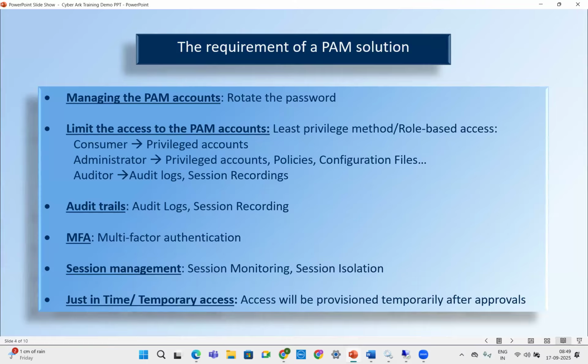Okay. So yes, the first thing that we get from CyberArk is managing the PAM accounts. How will it manage the PAM accounts? It manages the PAM accounts by rotating the passwords. Okay. Why should you rotate the password?